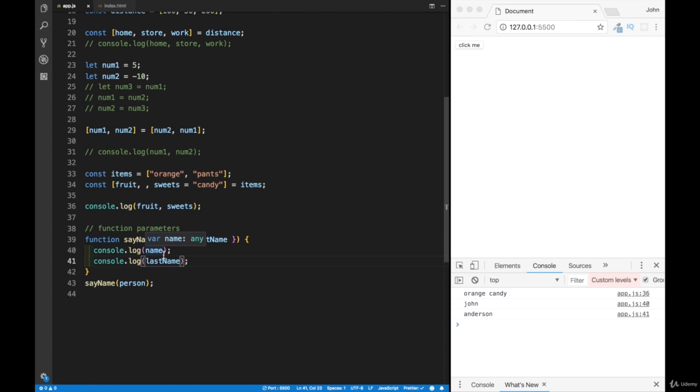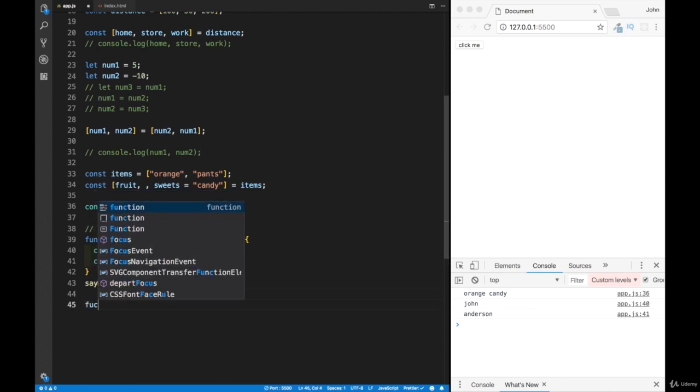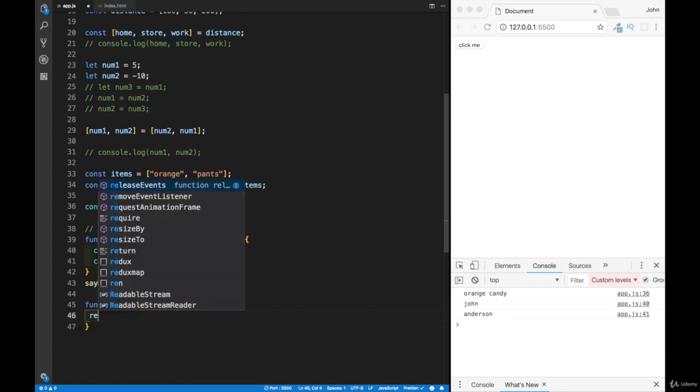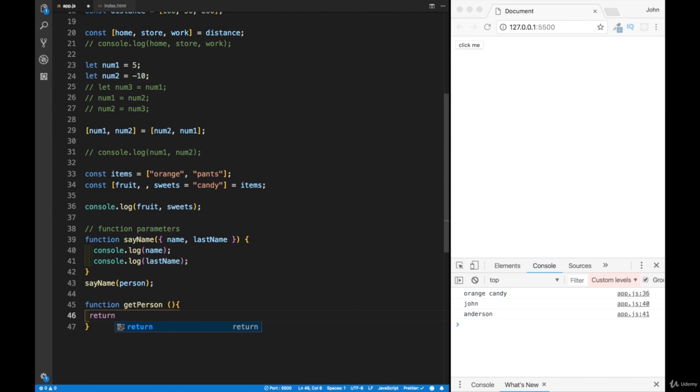Now the last one, let's look at how we can destructure the return from the function. So let's write another function. Here we're going to say get person, the name of the function, then parentheses, and then we're just going to return. Now we're going to return a few things.